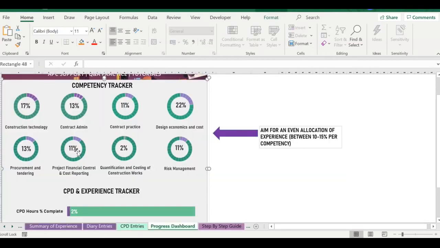After this has been carried out for a number of months, we can then use the information generated to track our experience against each of the competencies and look to identify and address any shortfalls in experience. For example, this candidate is lacking experience in the quantification and costing competency, and they should discuss with their counsellor and supervisor how they can gain more experience in this area. I did also do a much more in-depth video on populating the summary of experience and how to address shortfalls such as this, which I'd really recommend watching.